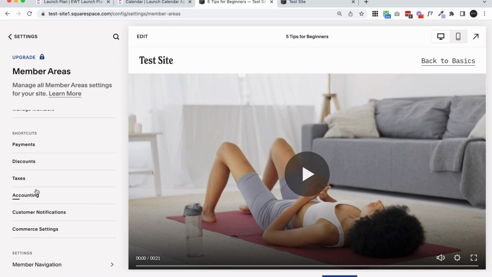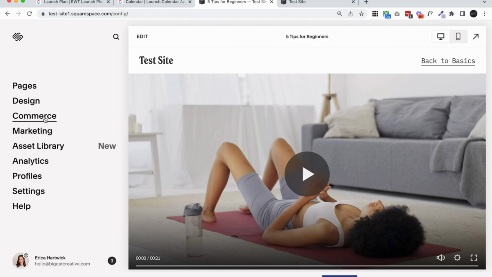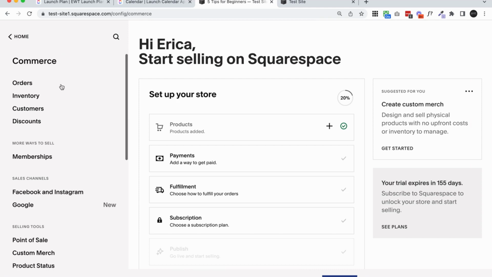So here you're going to find a list of shortcuts, and most of these shortcuts will take you to areas within your e-commerce panel. So your Squarespace e-commerce panel here, if you click on commerce, this is where you'll want to set everything up to be able to take payments on Squarespace. So obviously when we set up your membership, we added those payment tiers, but you do still need to set up a few settings to be able to actually receive the payments.